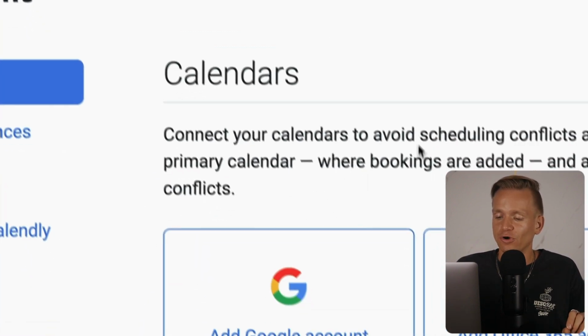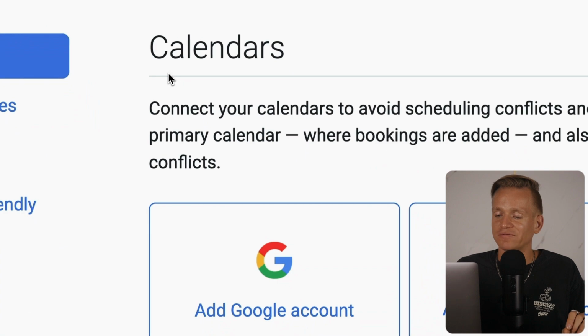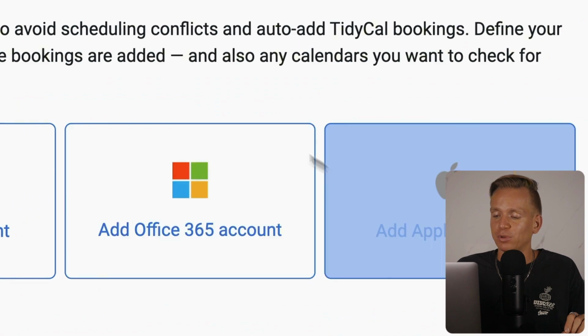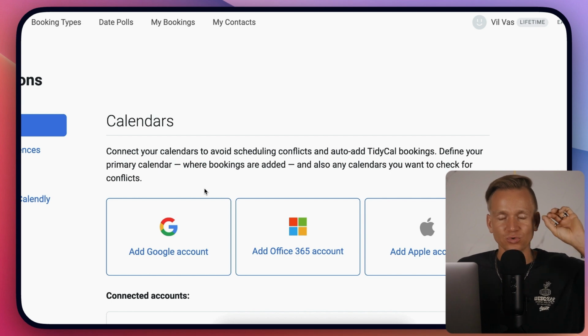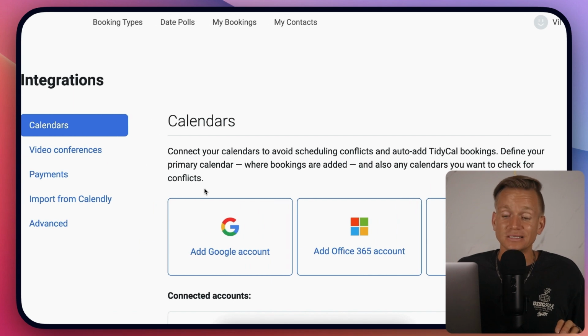Also, I'm not going to show you the whole page, but you have the different calendar integrations. If you want, you can integrate with your Google account, Office, or an Apple account. So for example, I integrated with my Google account, and then I see on my schedule that I have all of my meetings in my calendar. It's very easy and useful so you don't miss out.